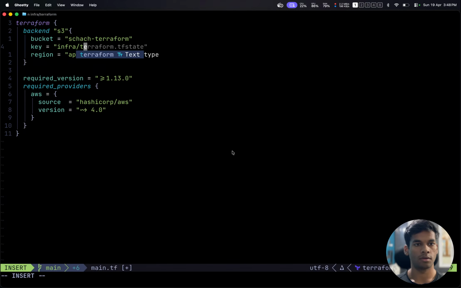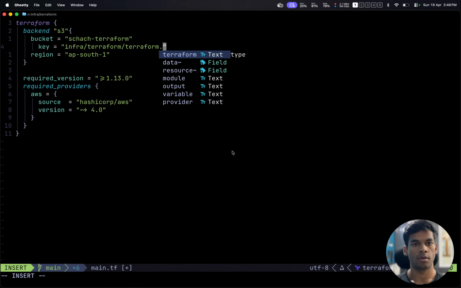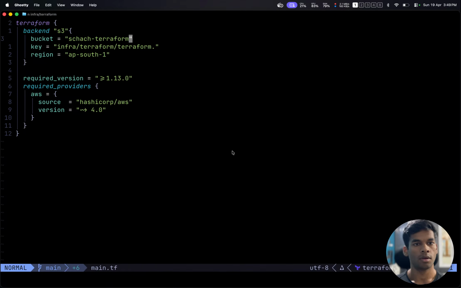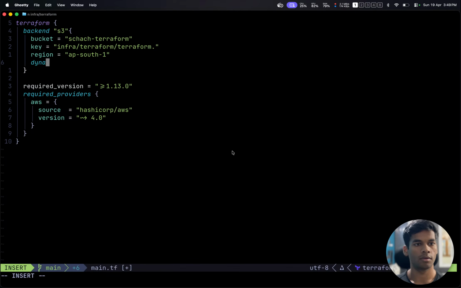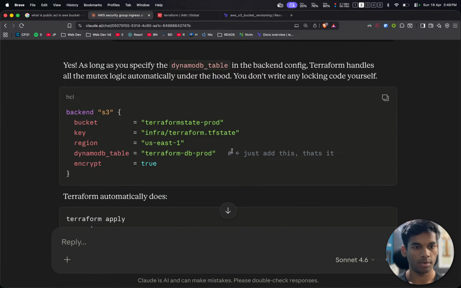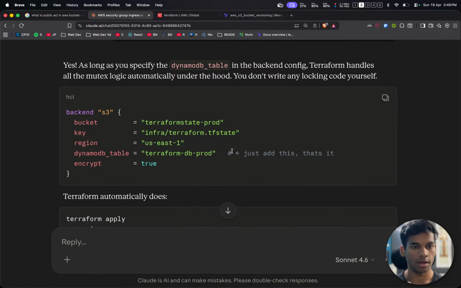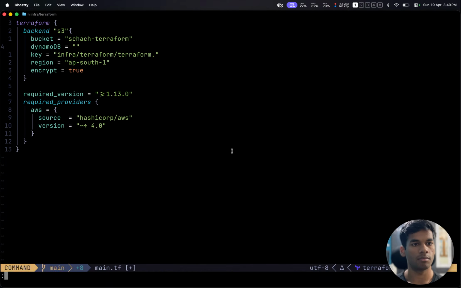Infra Terraform, Terraform.tfstate. Bucket name is not this. Region is right. DynamoDB encrypt true. The DynamoDB URL and the bucket name are the two things remaining.